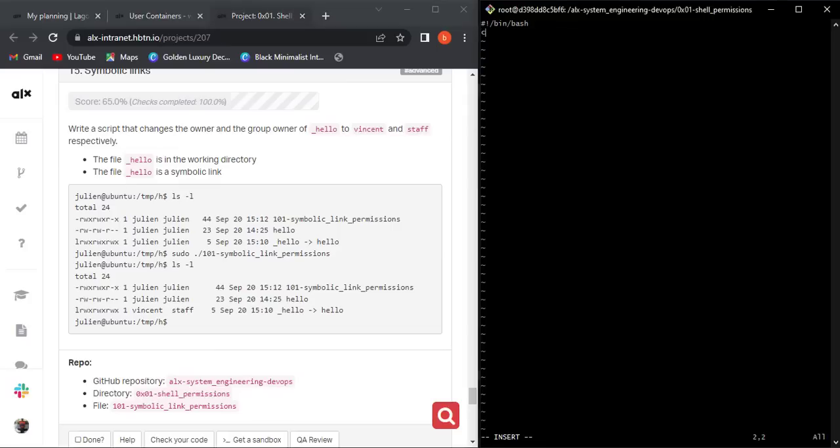We simply type in chown, change ownership, right? They said what? To Vincent, right? And to staff, right? Then we type in what? The file name. So here we are given a file name. So you are changing the ownership of this file. You want to change the owner of this file hello to Vincent, and also the group of this file to what? To staff. But there is one thing we have to take note of, right?